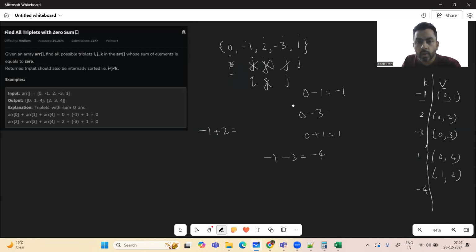So 1 comma 0, 1, 2, 3. So 1 comma 3, right? Then let's increment our j again. j is pointing here now. So minus 1 plus 1, right? Minus 1 plus 1 is 0. So we'll check whether 0 is there in the map. No, it is not there. Let's add 0. And what will be the indices? 1 comma 4, right? Now again, we'll increment our i.